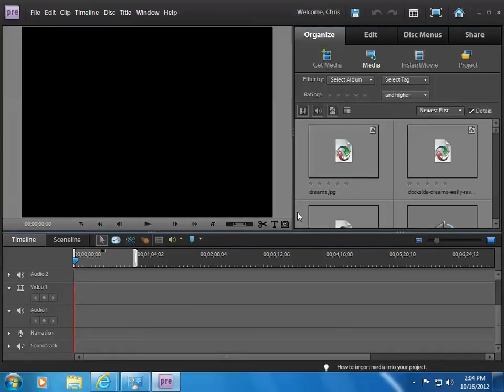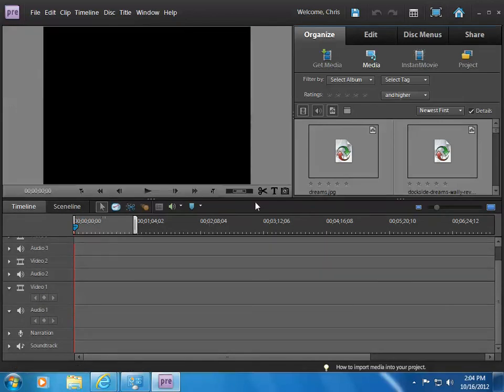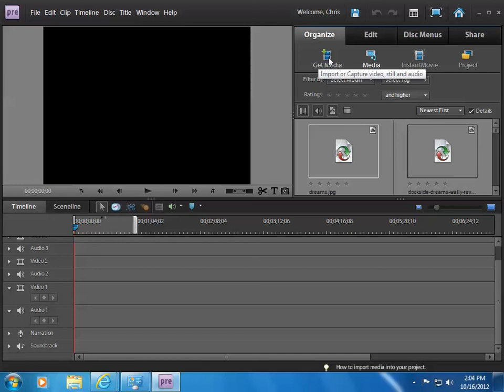And here's the Premiere workspace. We've seen this in some past projects. Over here we have a preview window, which we can adjust the size of. I'm going to make it a little bit smaller. We have four main areas, which are Organize, Edit, Disk Menu, and Share. Organize is the place where we actually get our film clips to work with.